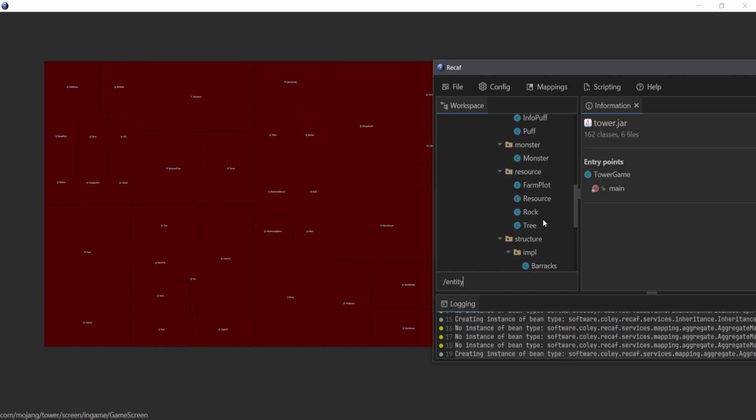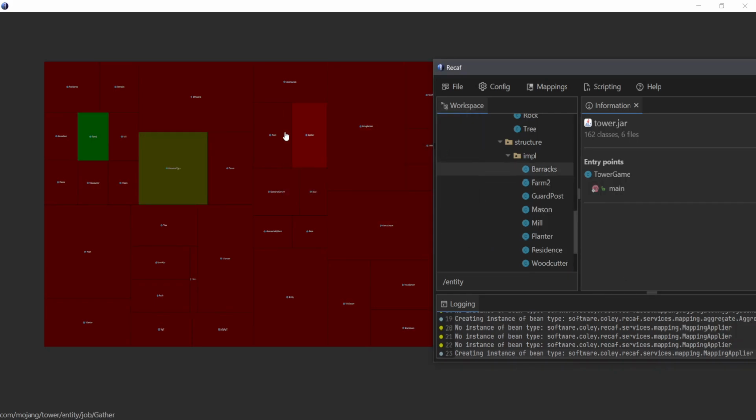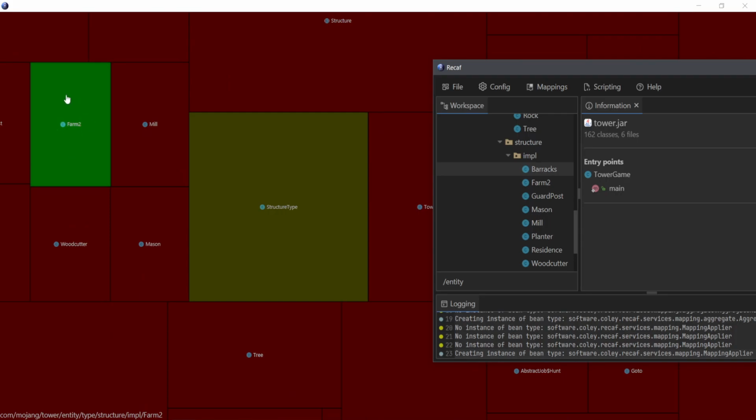So I'm going to rename something kind of specific first, like farm. I'll just name it farm 2. And now the farm class has been turned green, the name has been updated, and this other thing that references farm has changed its color. Green obviously means the thing itself has been renamed. This uglier pale green color means that it's referencing a type that's been renamed.